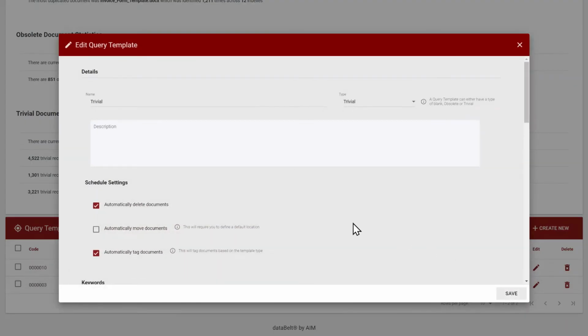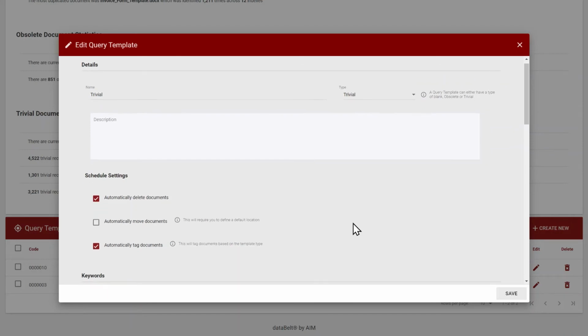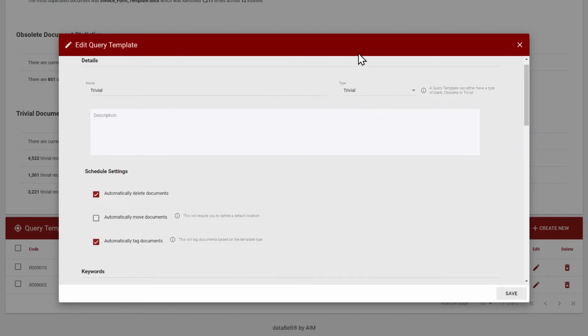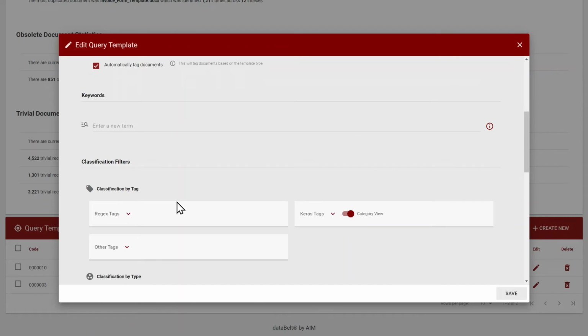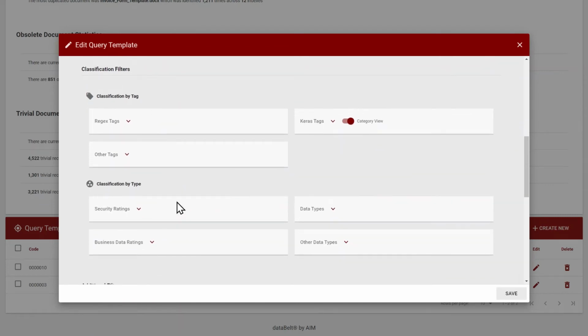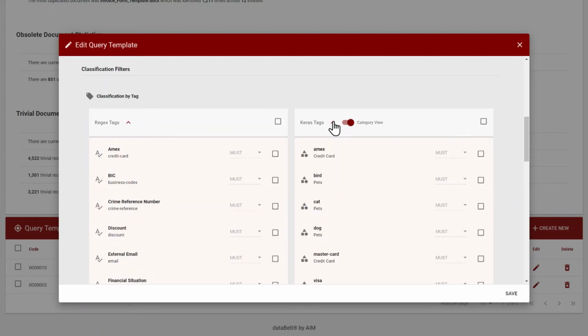And moving on to our trivial query template, it's exactly the same format. You see we have a name, we've associated it with the type of trivial, meaning that any documents found will be tagged with the trivial tag. And then moving down, for trivial I'm going to use a combination of regex tags and keras tags. You'll remember we created our AI model of pets, which contained the categories of bird, cat and dog. So I'm going to say I'm interested in finding those types of things. So any photographs of pets that employees are storing on the network.